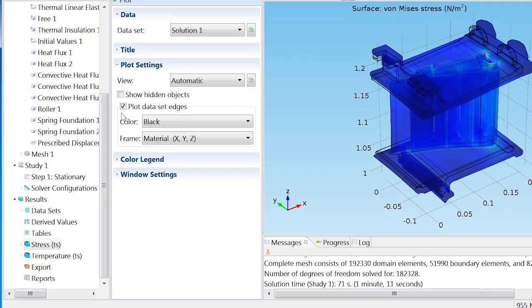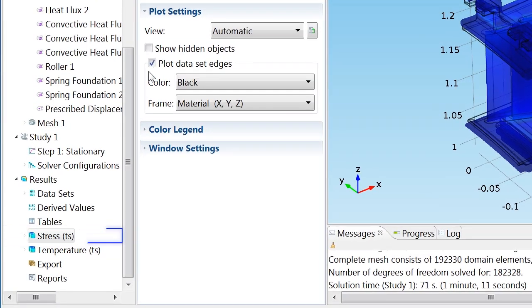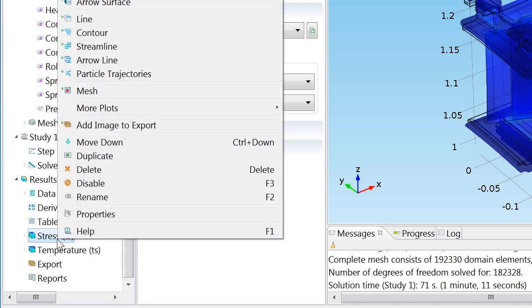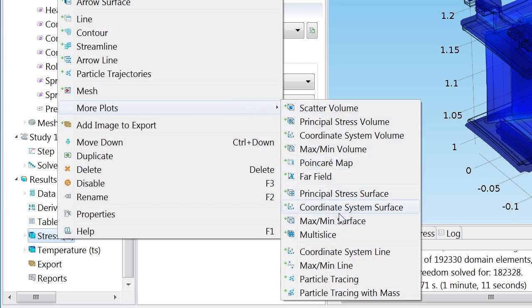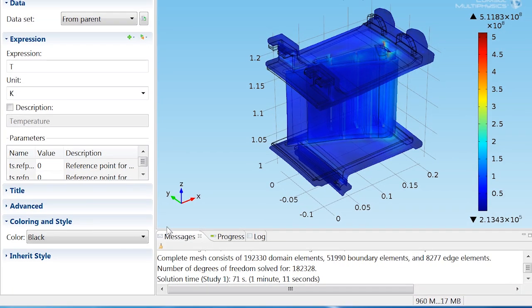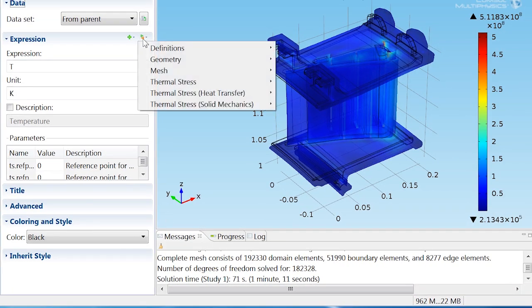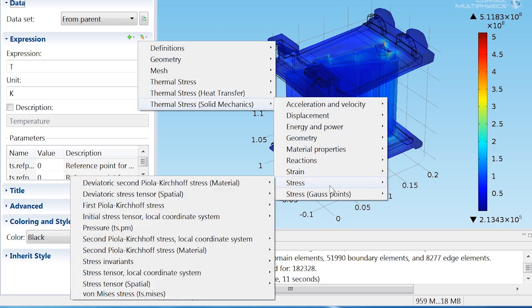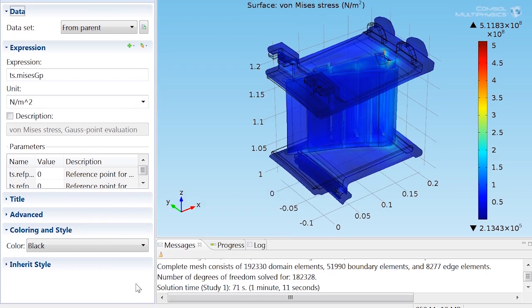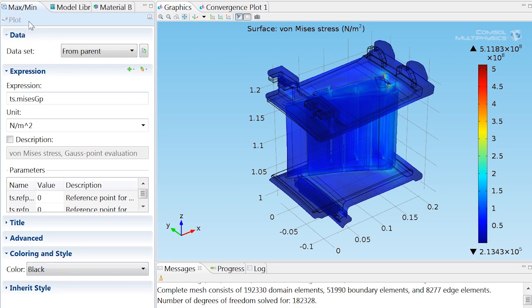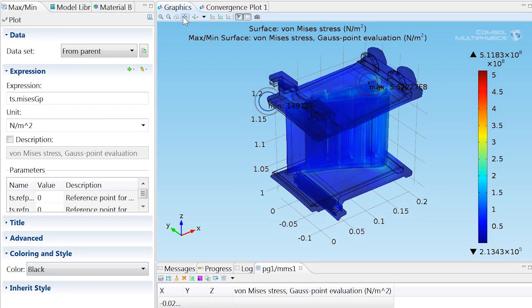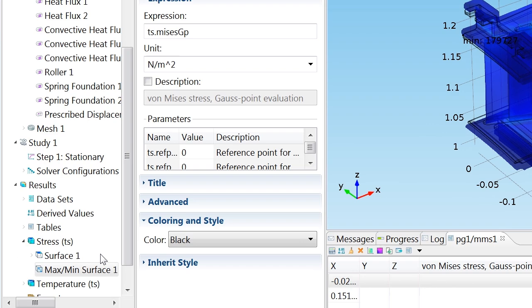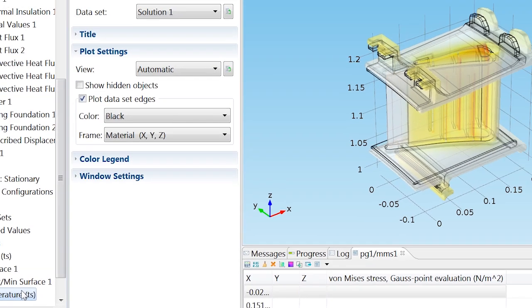Two default plots are created, a stress plot and a temperature plot. A great feature in COMSOL is the ability to view the magnitude and location of the maximum and minimum values on a surface plot. Click Replace Expression and choose Thermal Stress Solid Mechanics, Stress, von Mises Stress, and click Plot. The second default plot shows the temperature distribution.